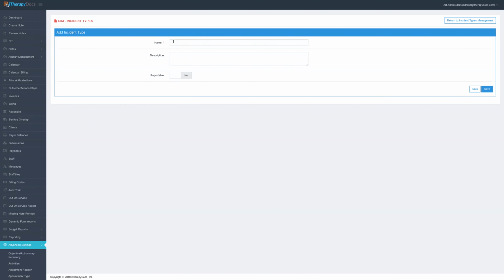And it'll just ask you for a name and a description. Reportable, this switch means it'll be printed out in your agency reports. If you don't want it to be reportable, you just leave this switch off. And that's all there is for the general incident types. It's just a name, a brief description if you want to add it, and then whether or not it's reportable. You can always get back to your incident types by clicking this button here.